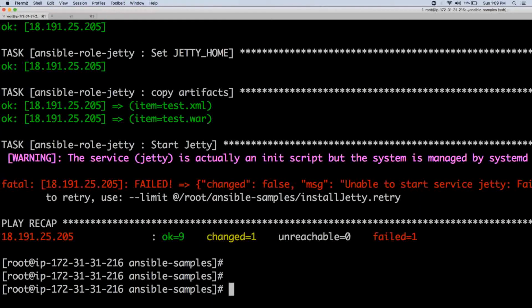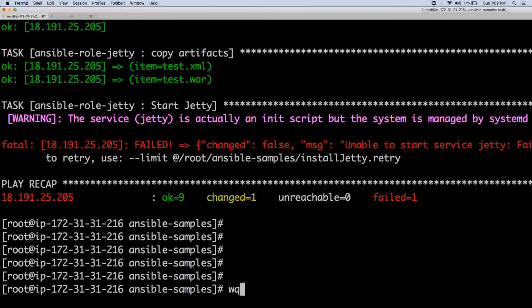Some error is there while starting Jetty. It has not worked. So log into the server with SSH and see what is the problem. Whenever you run a test or a POC, you need to run it like this. You log into the server, check what the error is, then make it generic.